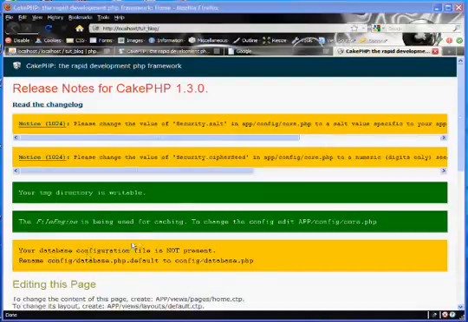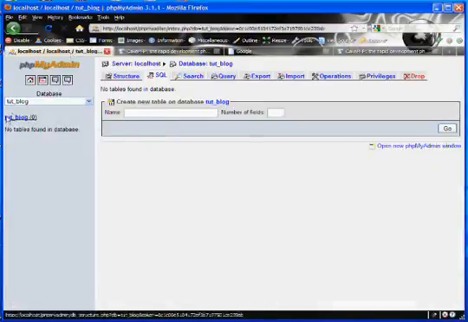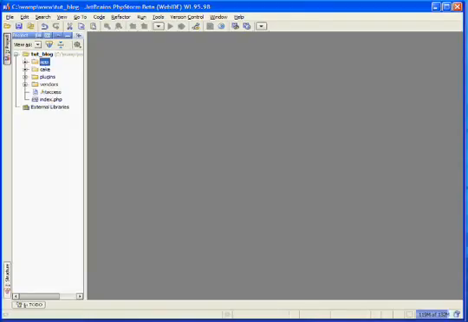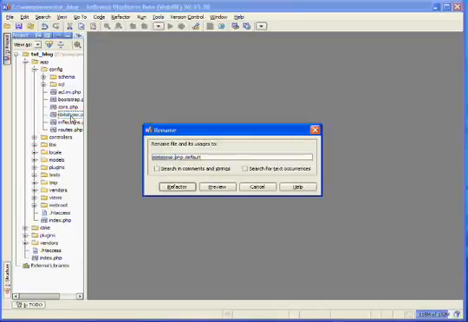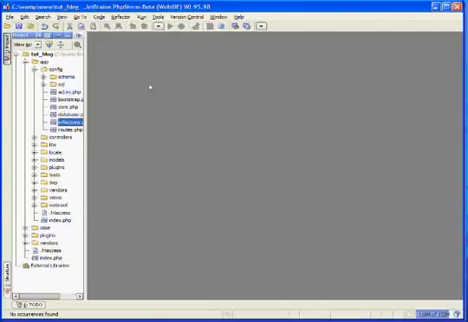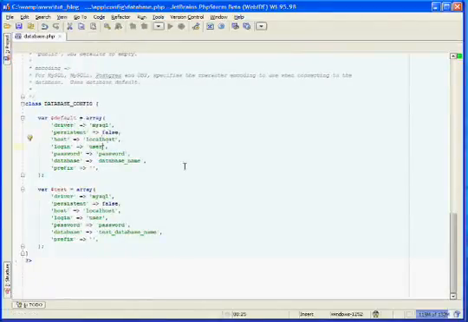The first thing we need to do is change our database configuration file and connect it to our database. If you look, I have already made a database called tutblog for this tutorial. So if you open up those files in your text editor, under app, under config, you'll see a database.php.default file. You'll want to rename that and remove the .default. And then open up database.php, and in here you can set your database information. I will be using localhost, so my login is root, my password is root, and the database name is tutblog.